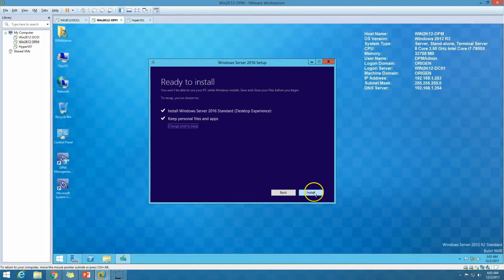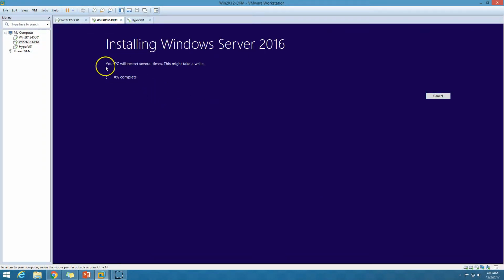install. Now you can see the installation is running. It's going to take around 10 to 15 minutes to install the 2016 server. So I'm pausing the recording here. Once the installation is done for 2016 and the upgrade from 2012 to 2016 is complete, I will resume from there and we will start the verification of the Data Protection Manager. So pausing the recording here.